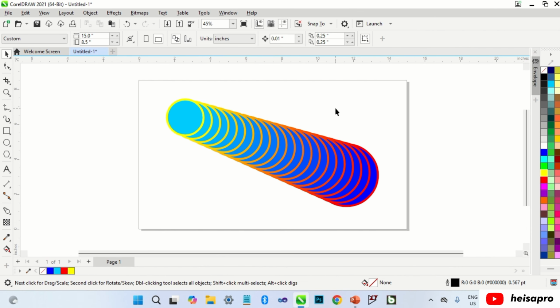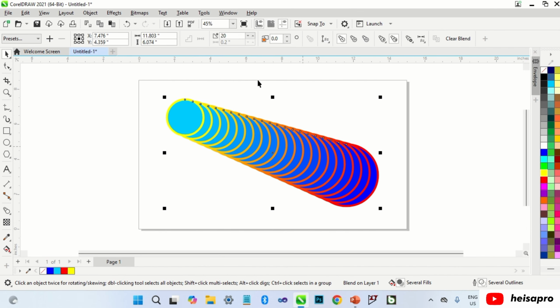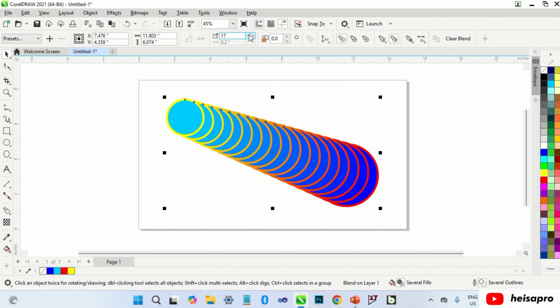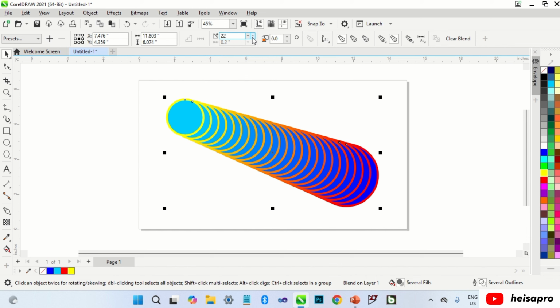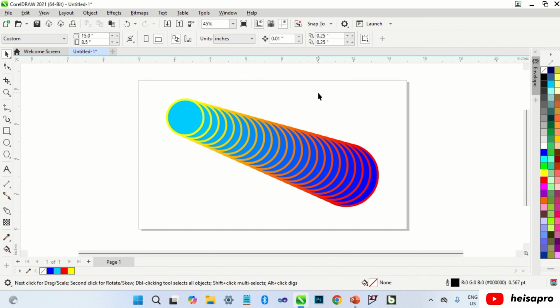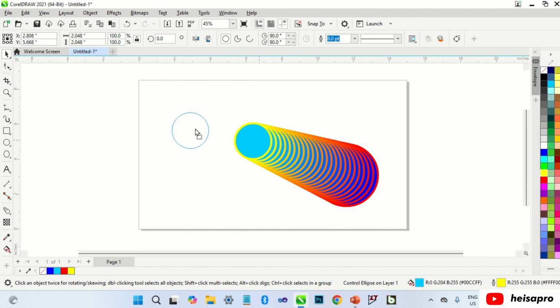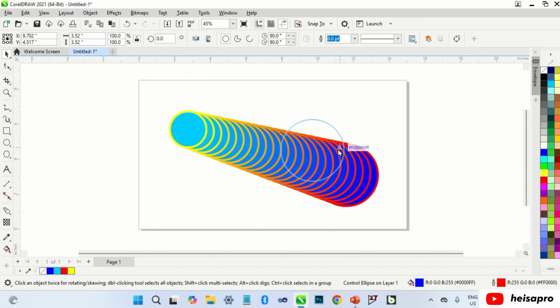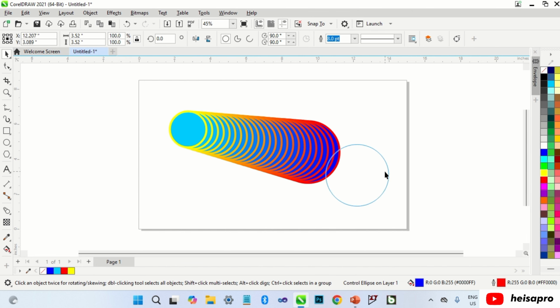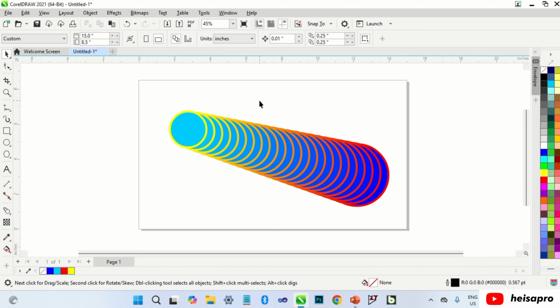We can adjust the number of steps of the blend by clicking on the blend object, then come up here to blend object and adjust the number of steps to your preference. To adjust the spacing between the blend objects, click on any of the individual objects that make up the blend and drag it inwards or outwards to adjust the spacing. We can also manipulate the individual objects to create unique blending effects.